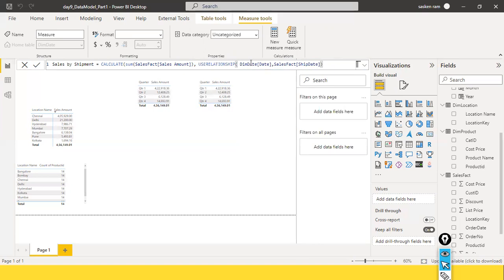Currently, there is an inactive relationship between these two columns. Using the USERELATIONSHIP function, we can convert this inactive relationship into an active relationship dynamically, and only for the duration of this computation, right? This one will get enabled temporarily, and then it will become inactive once the computation of this total sales amount is done.